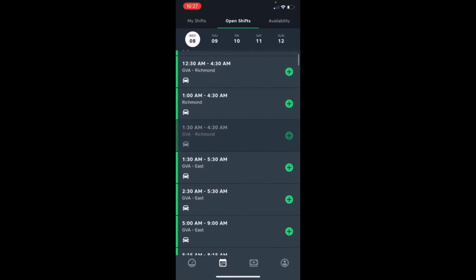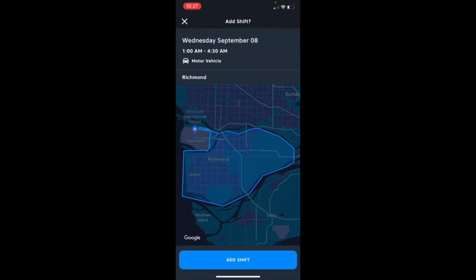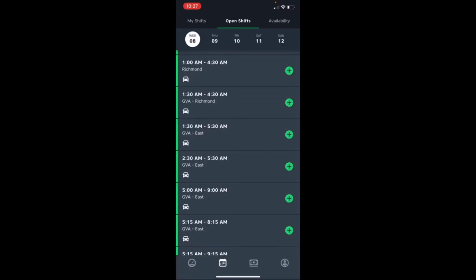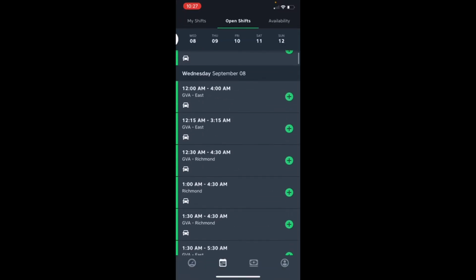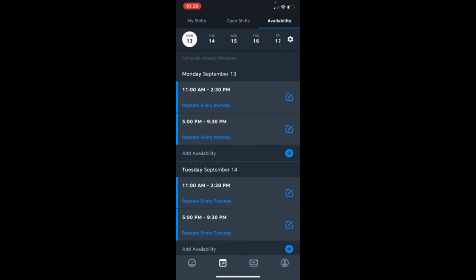It's pretty user-friendly, actually. All you gotta do is press the little plus sign, or just the whole entire banner, really, and then just add shift if you want to. But I'm not gonna do that, so I'm gonna hit the X on the top left. That's how you add shifts. Pretty easy. And then on the third tab, you can click availability.